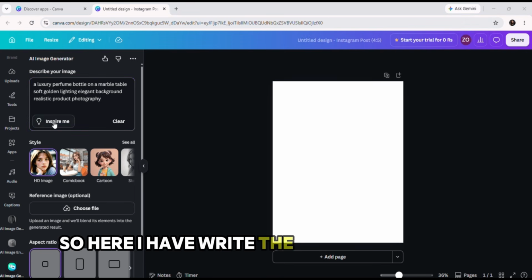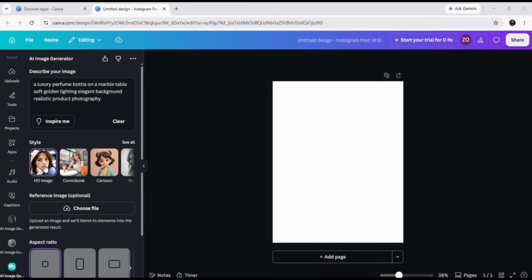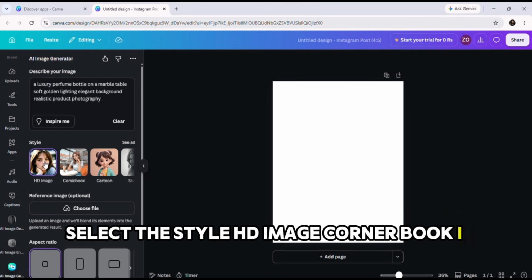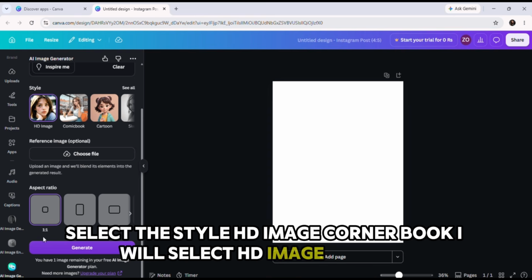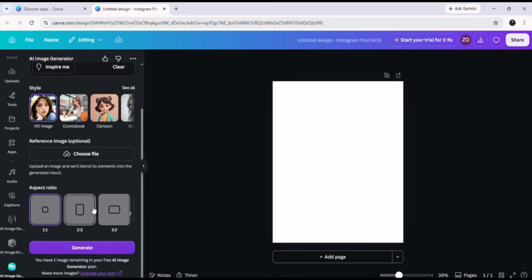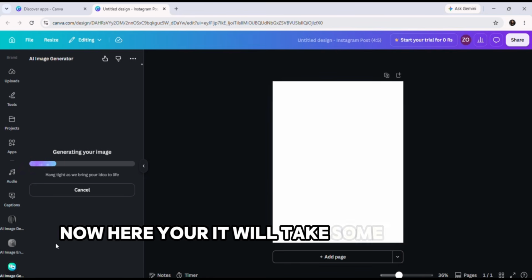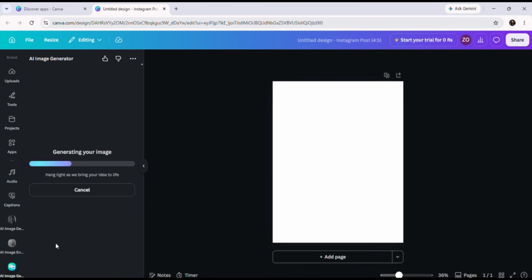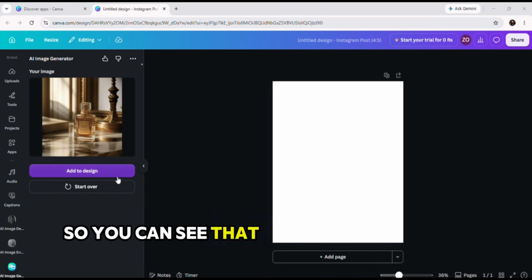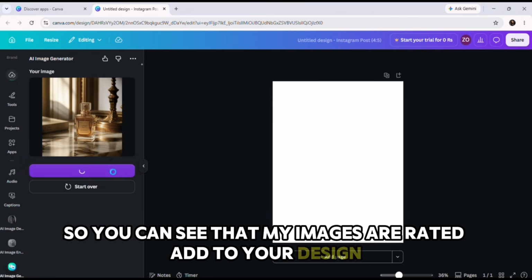So here I have written the prompt and now select the style. I'll select HD image. Now size, landscape, and generate. Now it will take some seconds and your image will be generated. So you can see that my image is ready. Add to your design.